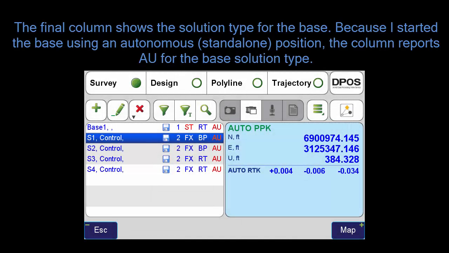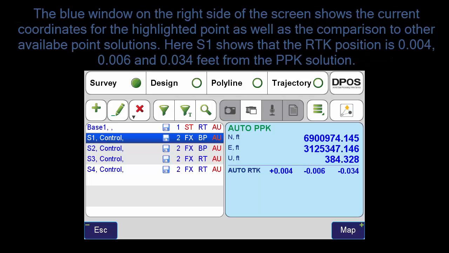The final column shows the solution type for the base. So our base was started with an autonomous position, so all the points in this column are marked with AU for autonomous.